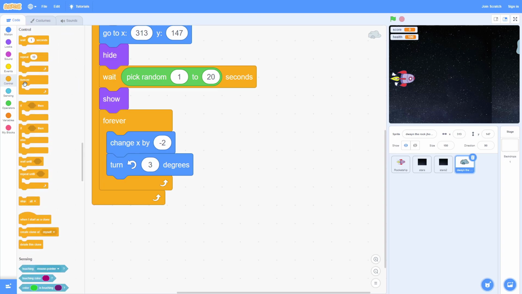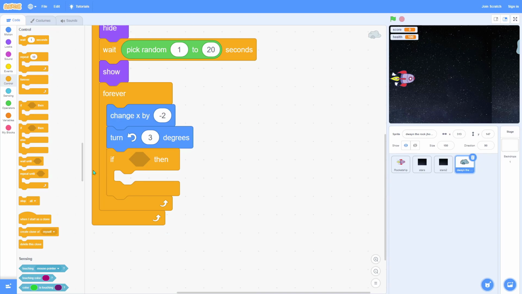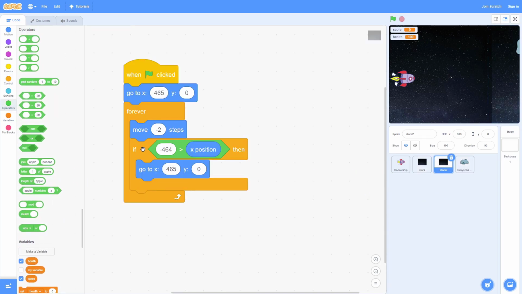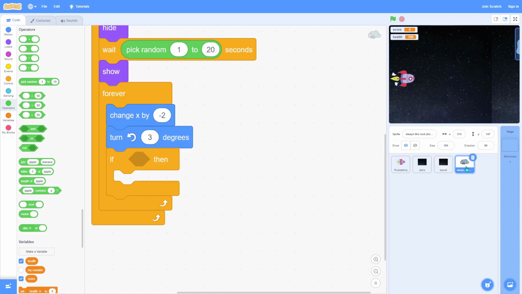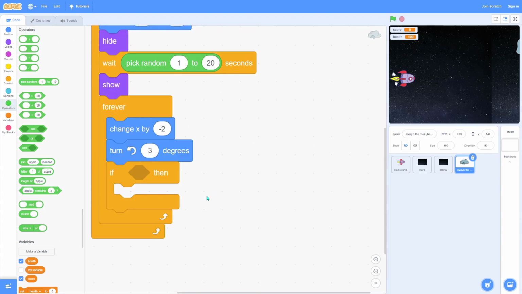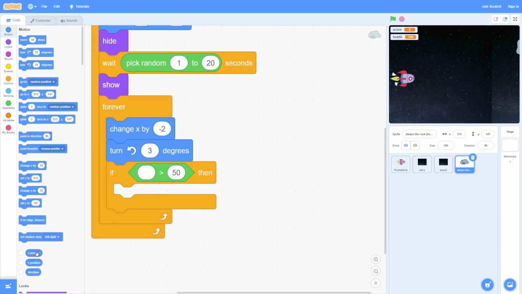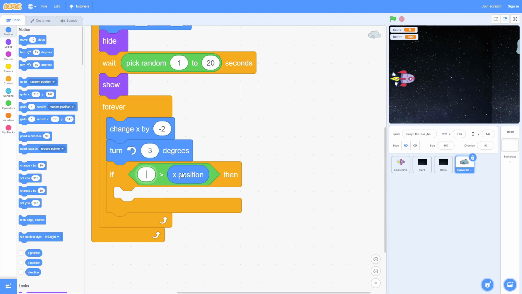And then we're gonna take an if again. No, not again, this is the first time. We're gonna take an if, and same thing we did here. So we can duplicate this and take it there. Oh well, it didn't come here. So yeah, now we're gonna go here to operators, take this greater than, and then we're gonna go to X position again, same thing. And here we want it to be, let's see.